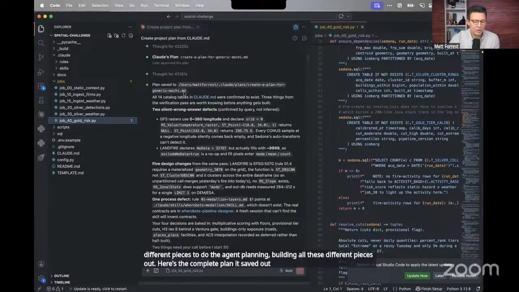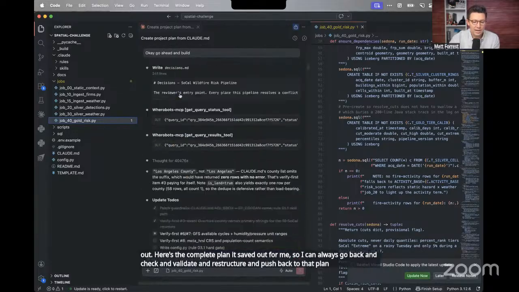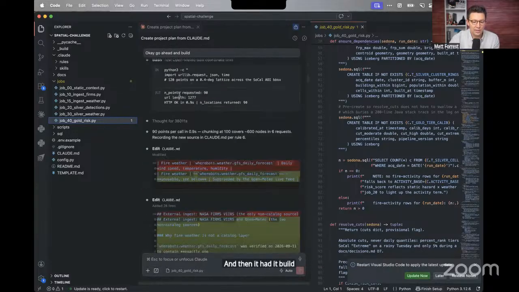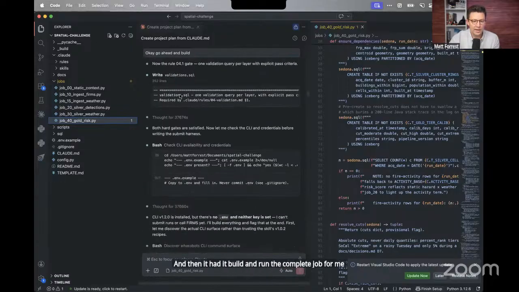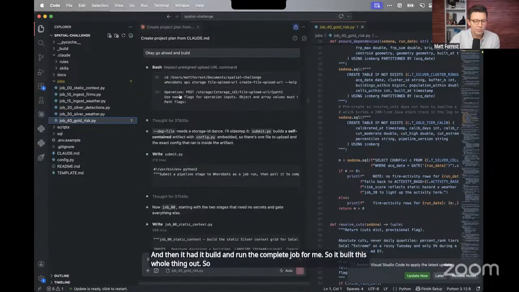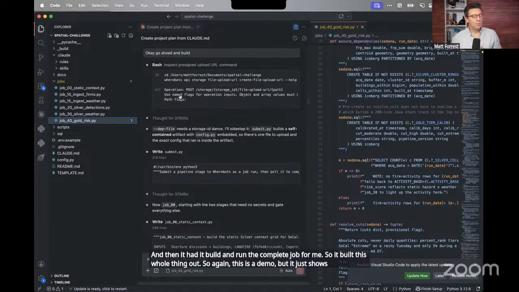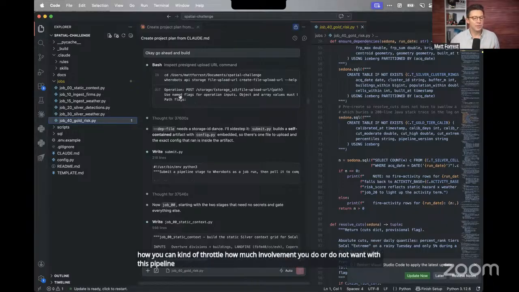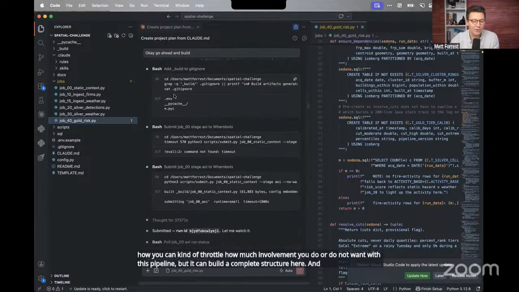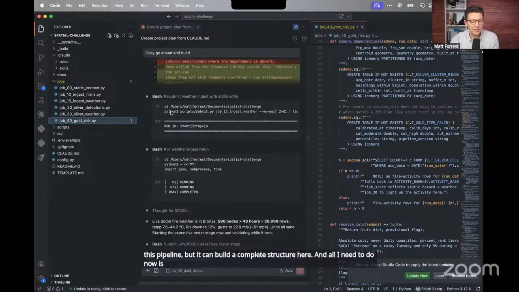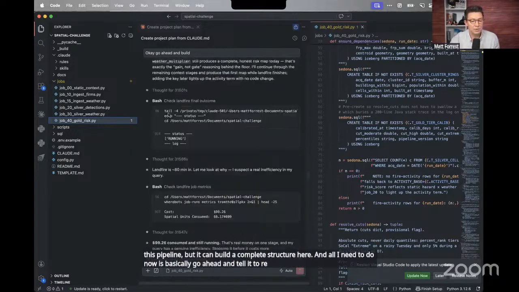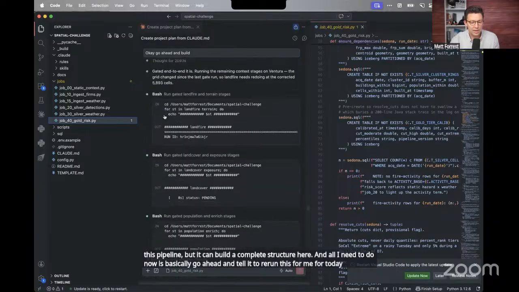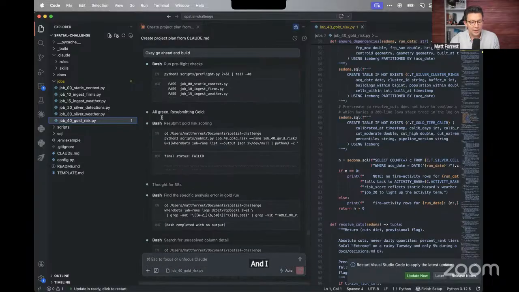So I can always go back and check and validate and restructure and push back to that plan. And then it had it build and run the complete job for me. So it built this whole thing out. Again, this is a demo, but it just shows you how you can throttle how much involvement you do or do not want with this pipeline, but it can build a complete structure here. And all I need to do now is tell it to rerun this for me for today. I ran this yesterday, and I can have it rerun it for me today.